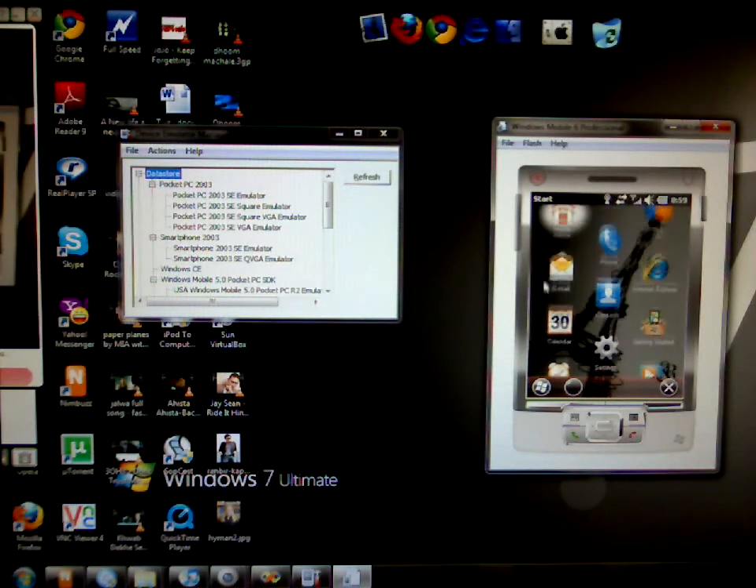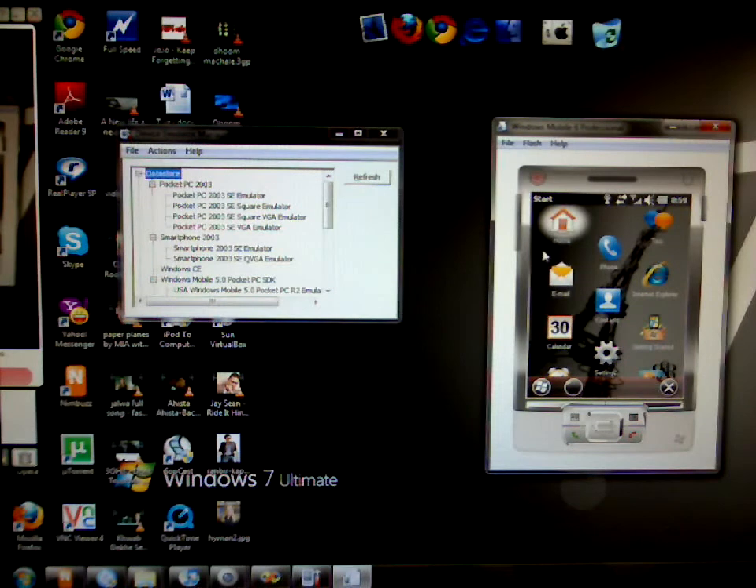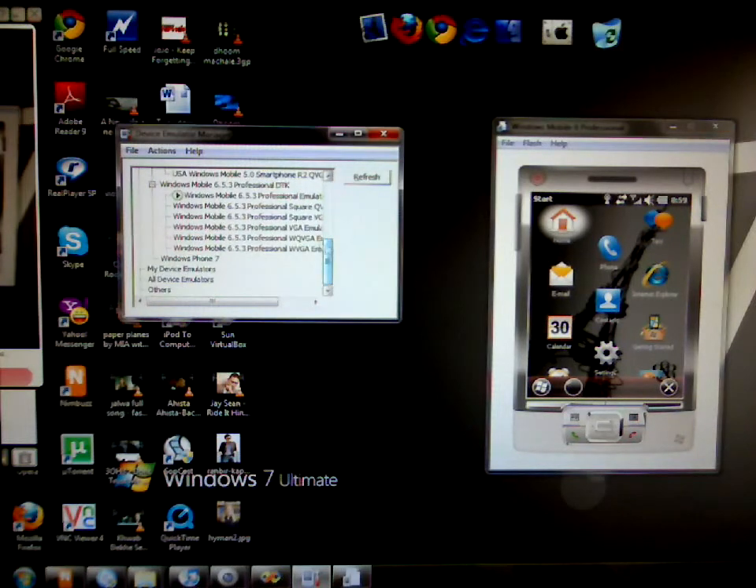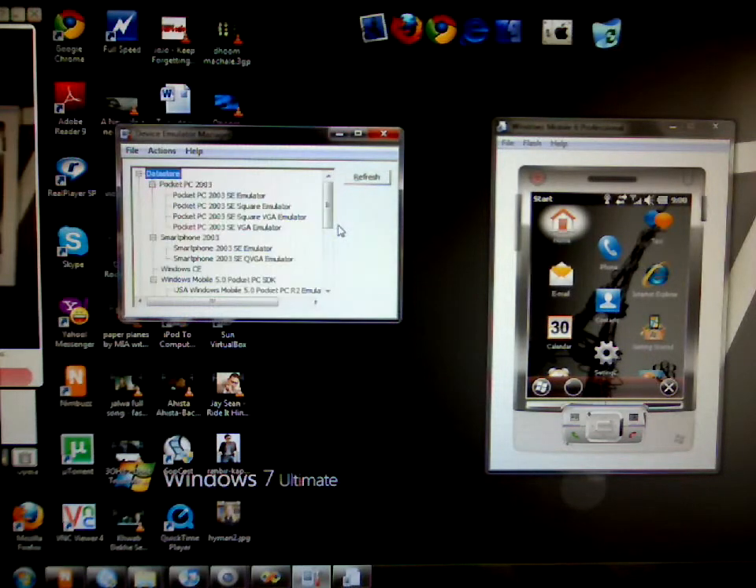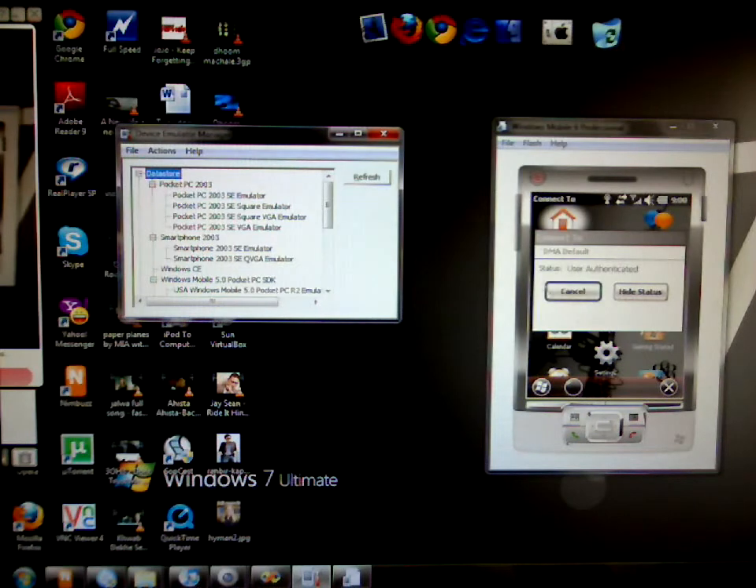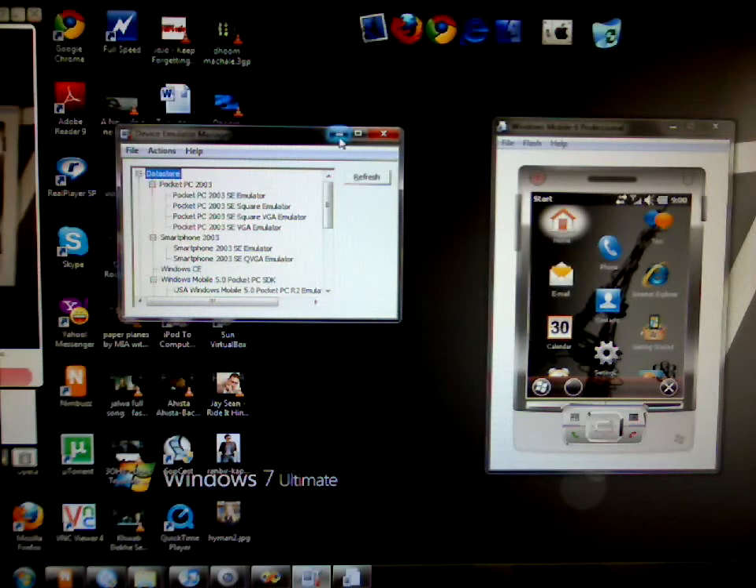Okay, now we need to connect this emulator to the computer. To do that, go down, right click on that again, this time click on Cradle. It will say like that. Okay, now we are done.